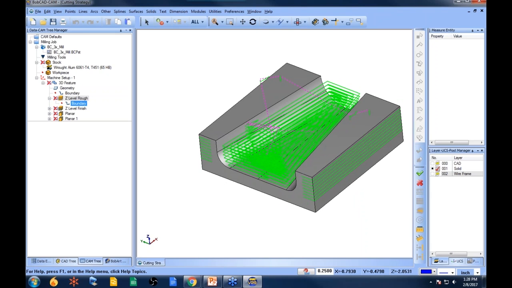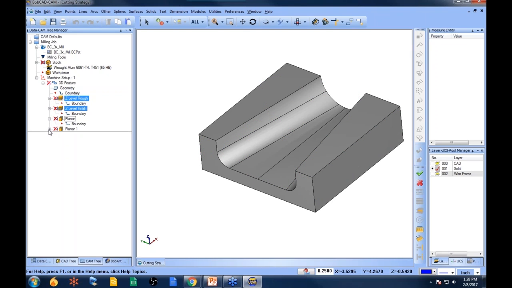So what are some of the ways that we can contain that? Well, we can use a boundary, and one of the things you'll notice is when you have multiple features in the tree, you can see each of them have a boundary option. And then there's a parent boundary. The parent boundary would be applied to all the features, and then the individual operations have their own boundaries in case you want to just use a boundary on one of those settings.